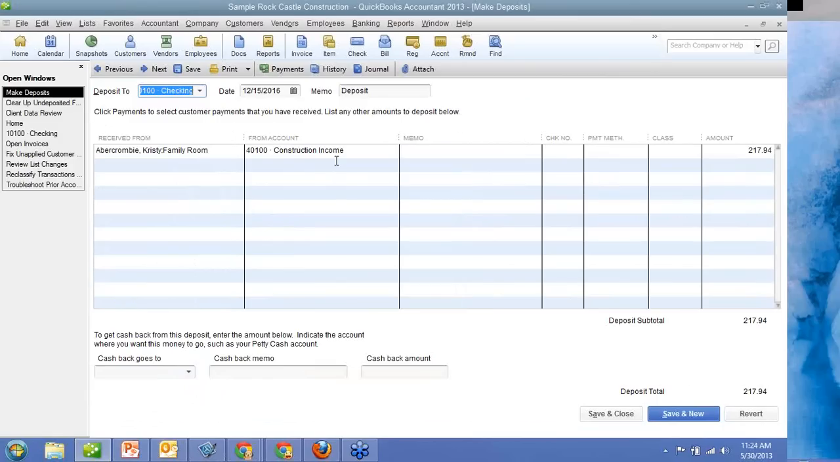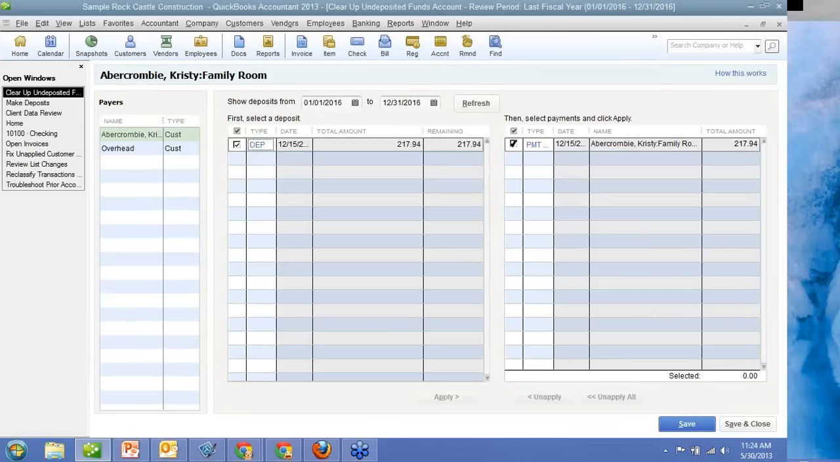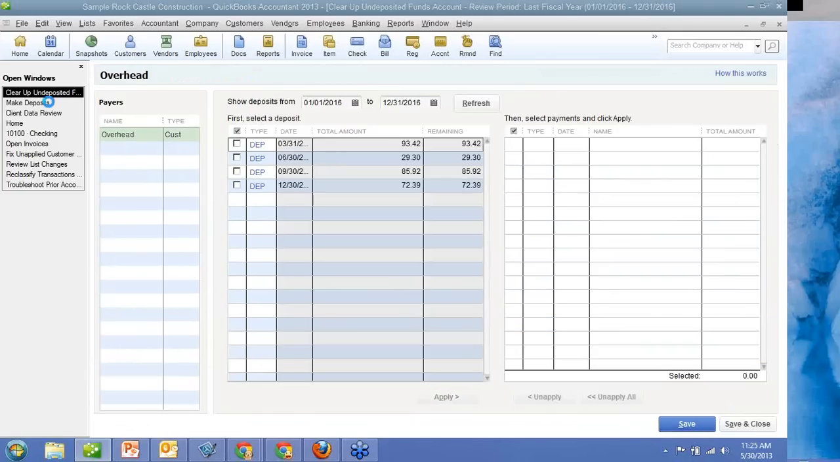I'm going to double click to bring it up, and you can see they posted it to the income account. If you were to come in here and say, yes, I want to apply this deposit to this payment, because they entered the payment and they entered the deposit, but they did it wrong. When I do this and apply it and I click Save, and it says you've changed it, I'm going to say yes. Now let's look over here at what happened on this deposit window.